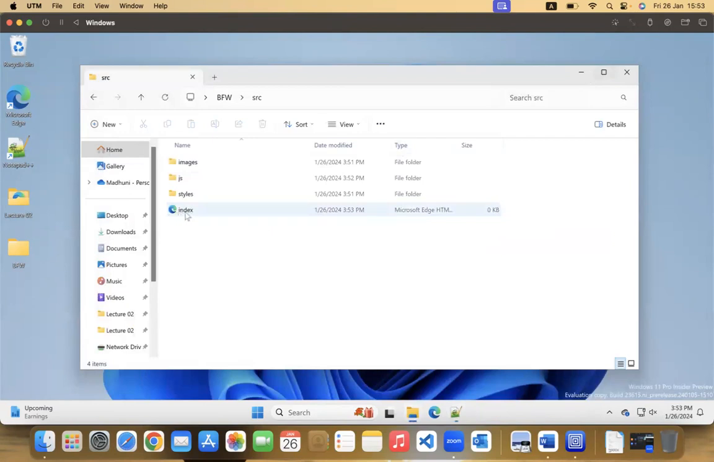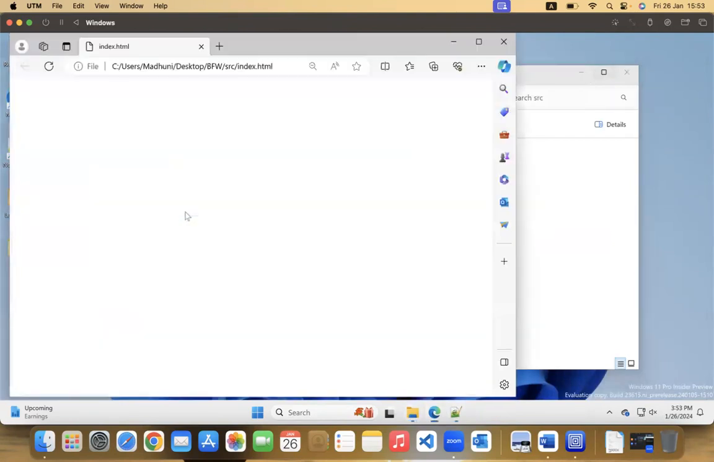Okay, I'm going to minimize this. And here you can see the index.html. Once we open it, it will show this.